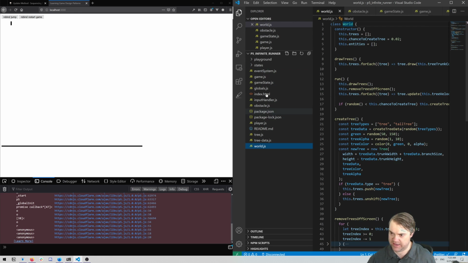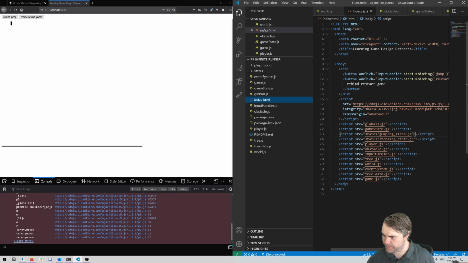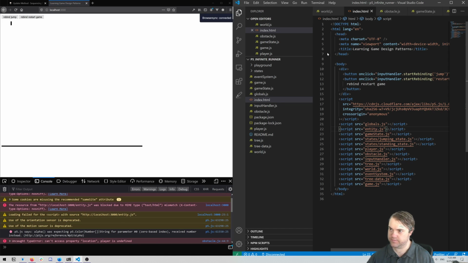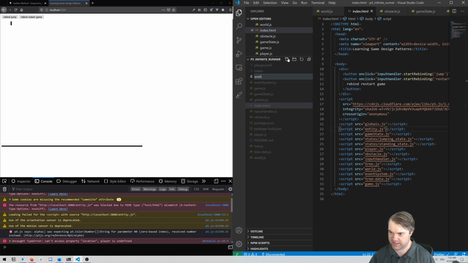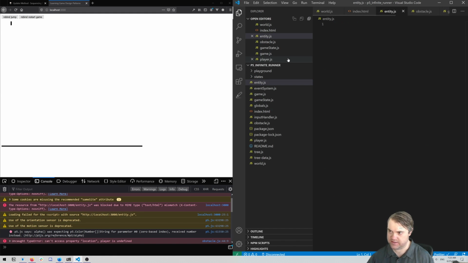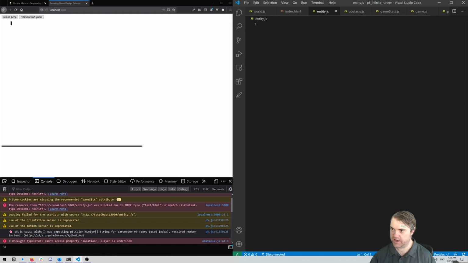Let's go ahead and, where's our index.html? This is all fun. Let's just add in an entity. So here is entity.js. And we're going to make a class entity. It's going to be a very simple class.